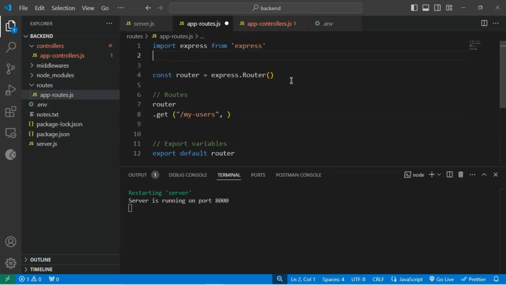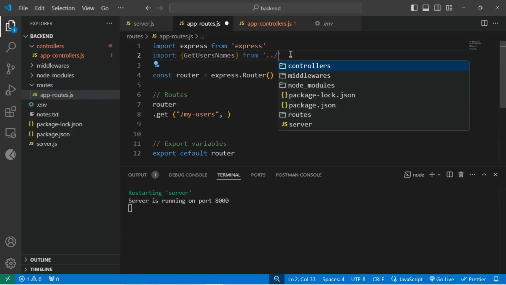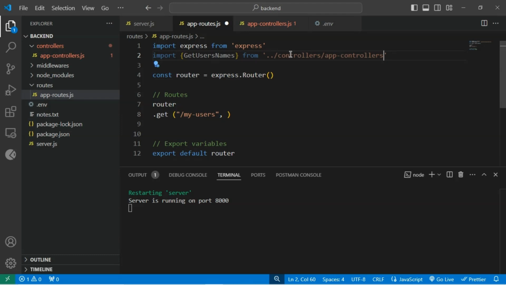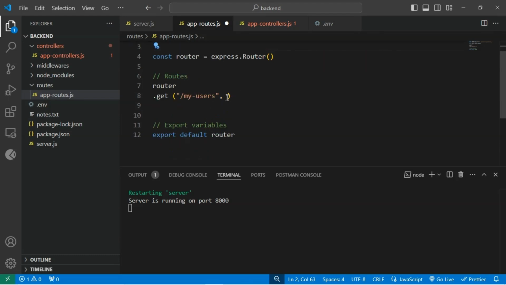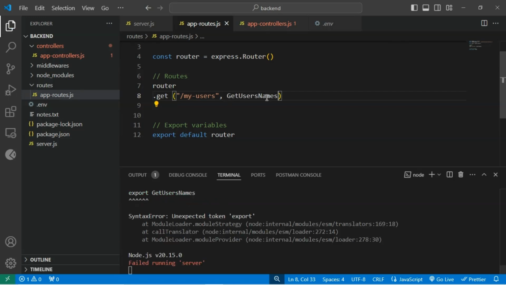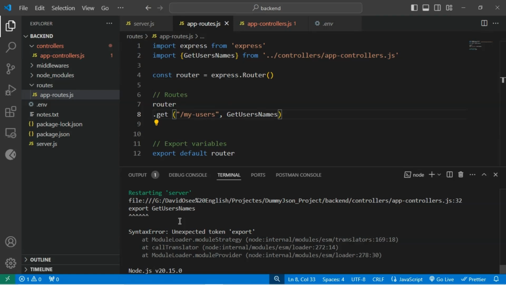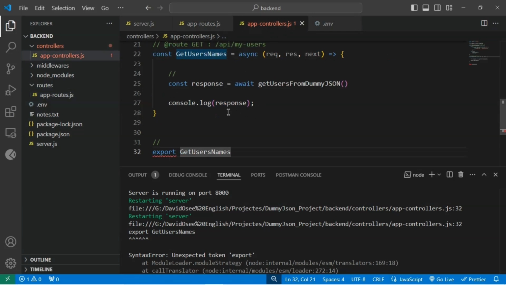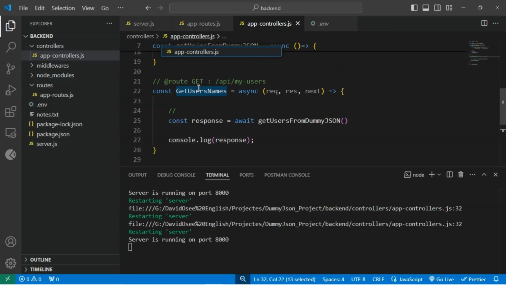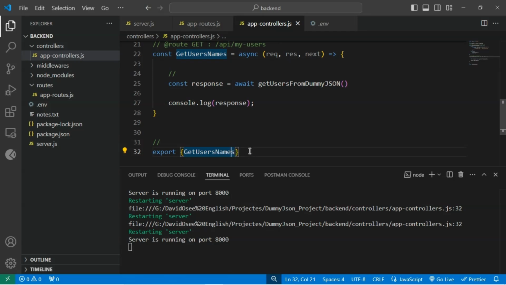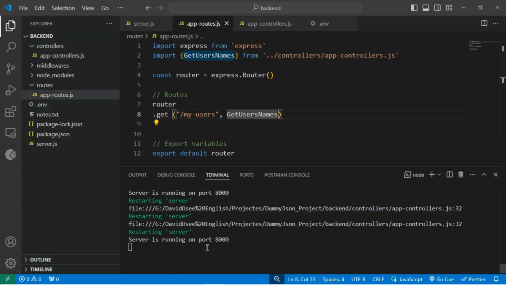And I need to import it also here inside this file. So let's have it here. So get names from, we want it to come out of controllers, then app-controllers.js. Then we can paste the name here. Okay, we're having some error. Unexpected token export. Okay, let's check this out. We may need to have it this way, so that when we create additional controllers, we can just add them inside this. So let's check it inside the browser.